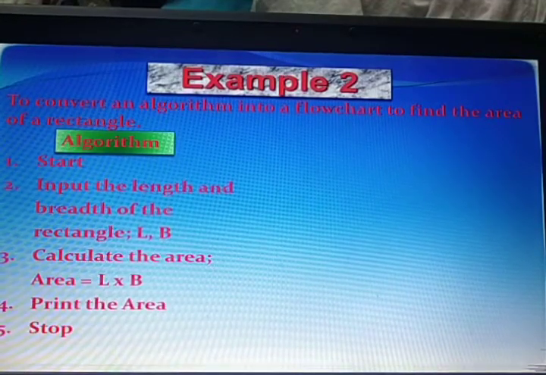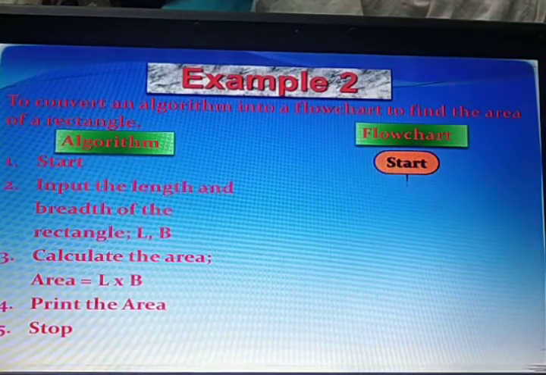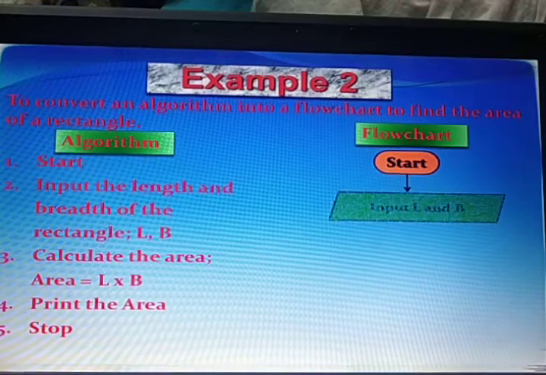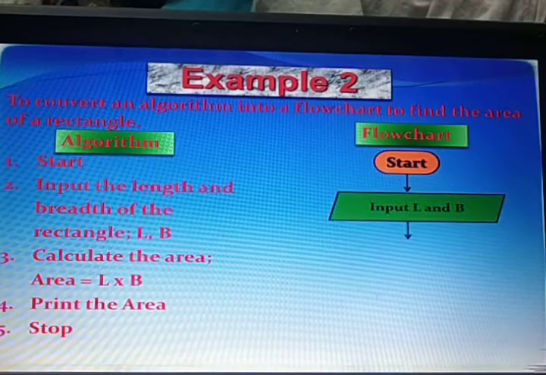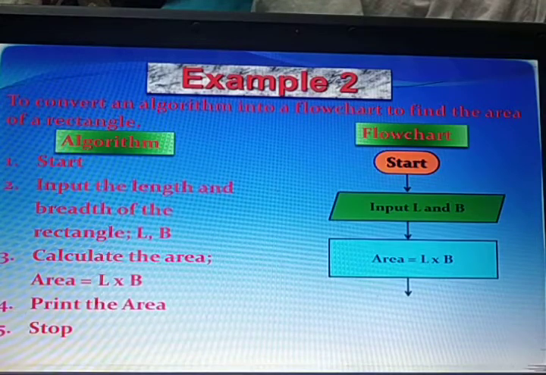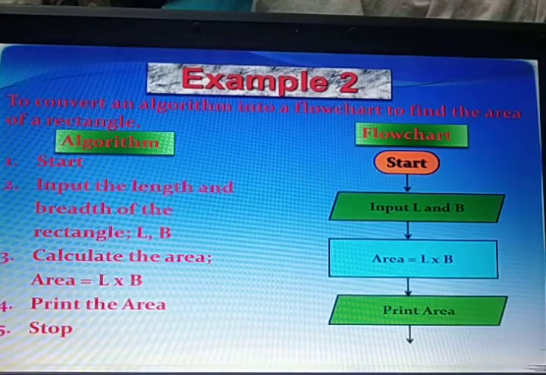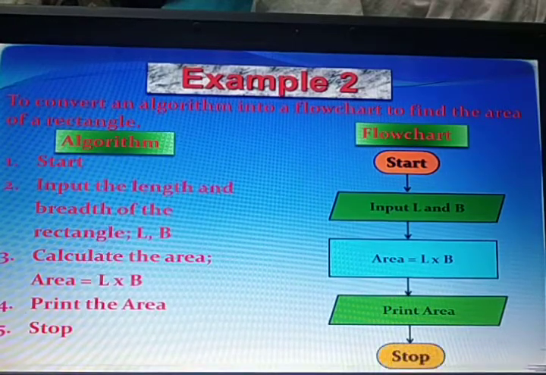For this, the flowchart is: first start, then in the input box input length and breadth in variables L and B. Then in the process box calculate the area of the rectangle, that is length into breadth. It means the length is stored in L and breadth is stored in B. So area equals L into B. Then print the value of area. At last stop.